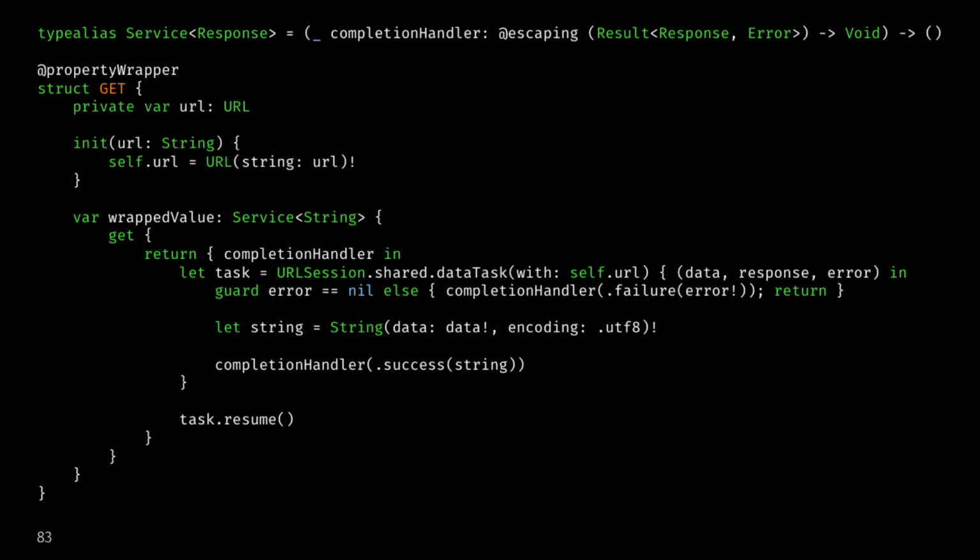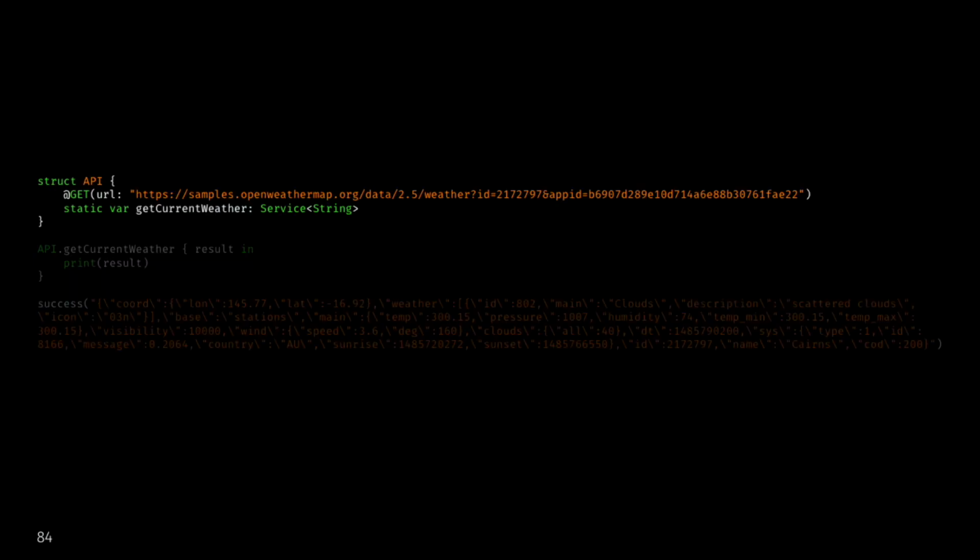With this, we've implemented a way to make a get HTTP call in a declarative way. Because now, inside our app, for instance, we could have a struct called API. We say, okay, I want to have a service that calls an API with the HTTP get method. The URL, we give it as an argument of the wrapper. So @Get, then there is the URL. This is a URL that's going to call the Open Weather Map API to get a sample of the API. So it's going to return us a JSON. And then we can call it in our code in a very seamless way.